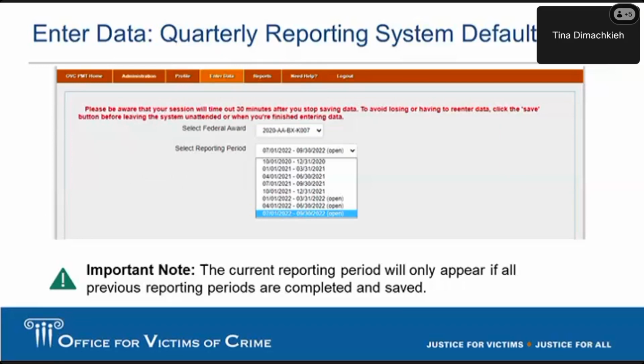If you are looking for a specific reporting period, or a current reporting period, and you cannot find it, that means that prior reporting periods have not been completed. The system will not make a reporting period available until the prior reporting period has been submitted and completed. So you'll need to check on those, make sure that they have all been submitted before you can access that new reporting period.